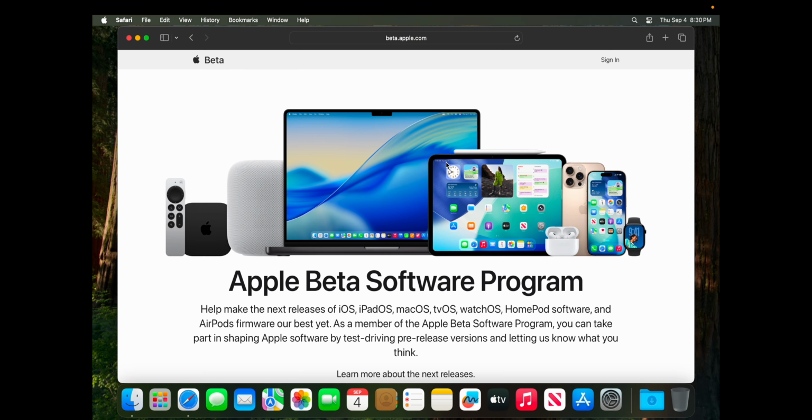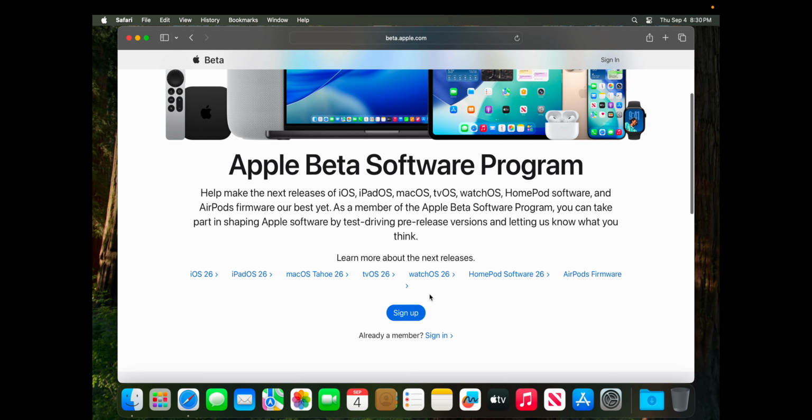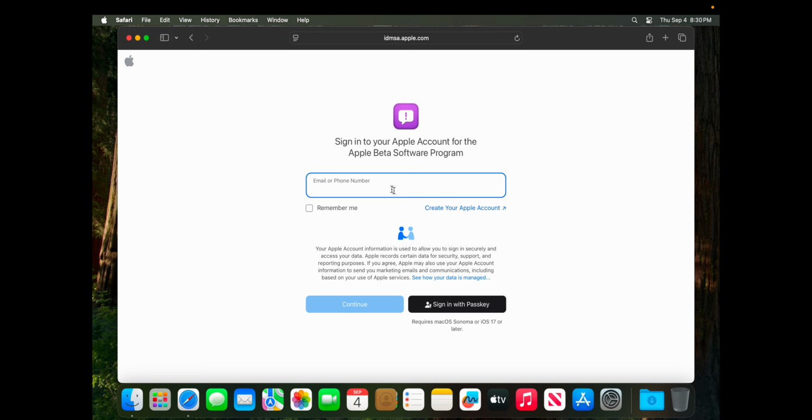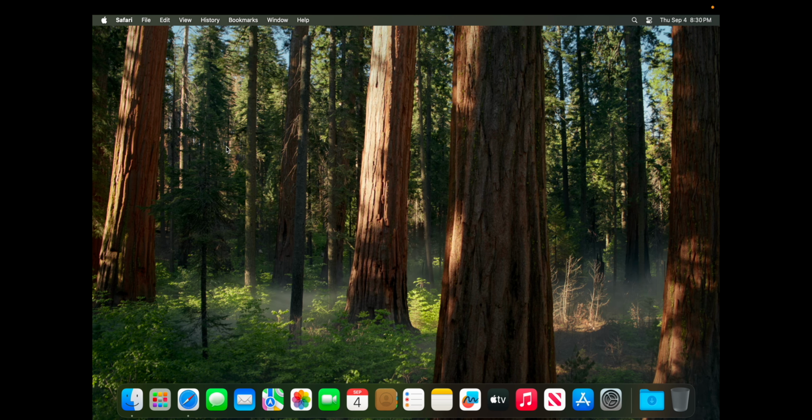So this is the website. We just need to sign in. If you already have an Apple account, you can use the same account. You just need to click sign up, and once you sign in by using your Apple ID and password, you will see that you are able to log in to your beta account very easily. So I'm going to close it, but our goal is to install the future macOS on our existing Mac, right?